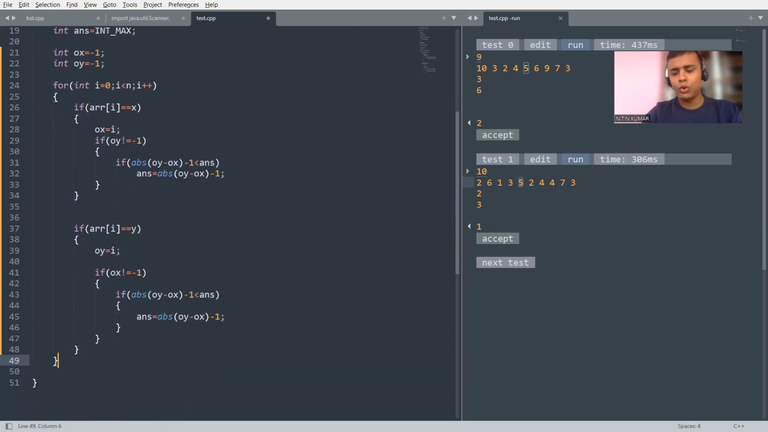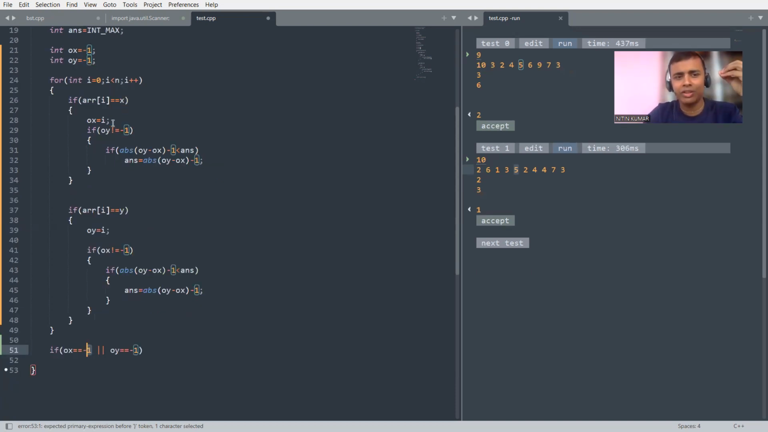And after coming out of this for loop, I got my answer. Now one thing I have to check, that my answer will be -1 when I don't find O of x or O of y. So I simply write if my O of x is equal to -1, or my O of y is equal to -1, that means I have run through the entire array and I can't find any occurrence of x or y. Then only my O of x and O of y are not updated, and they remain at the initial value that I have initialized them to. So this is the only case where I can say I can't find O of x or O of y or any of them. So I simply return -1 from here.